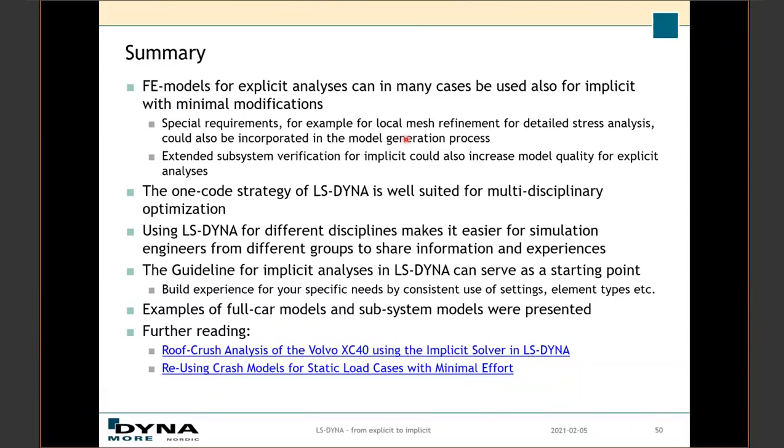But this is something that I believe can also be incorporated in that process, that you have some kind of load case diversification. You don't want to have this very detailed mesh for stress resolution, maybe you don't want to send it into your crash analysis.